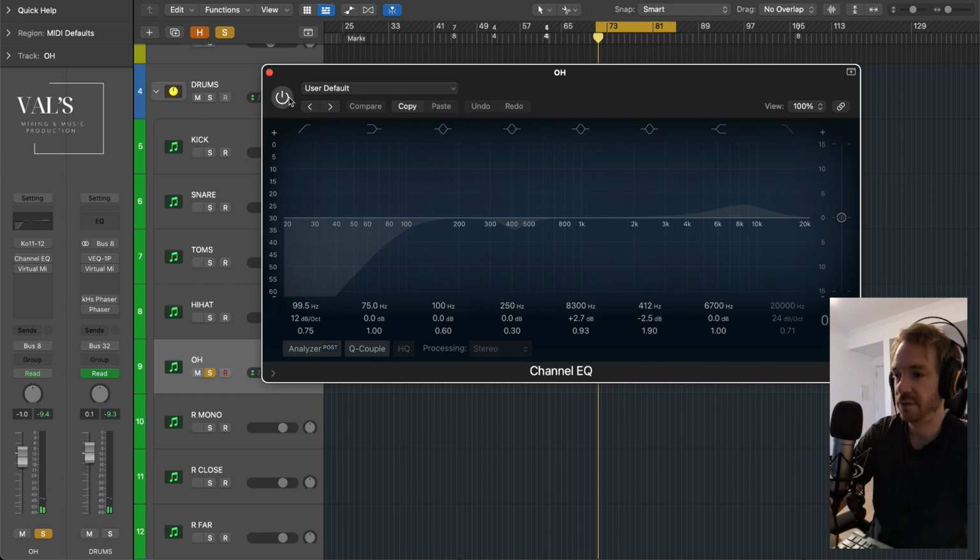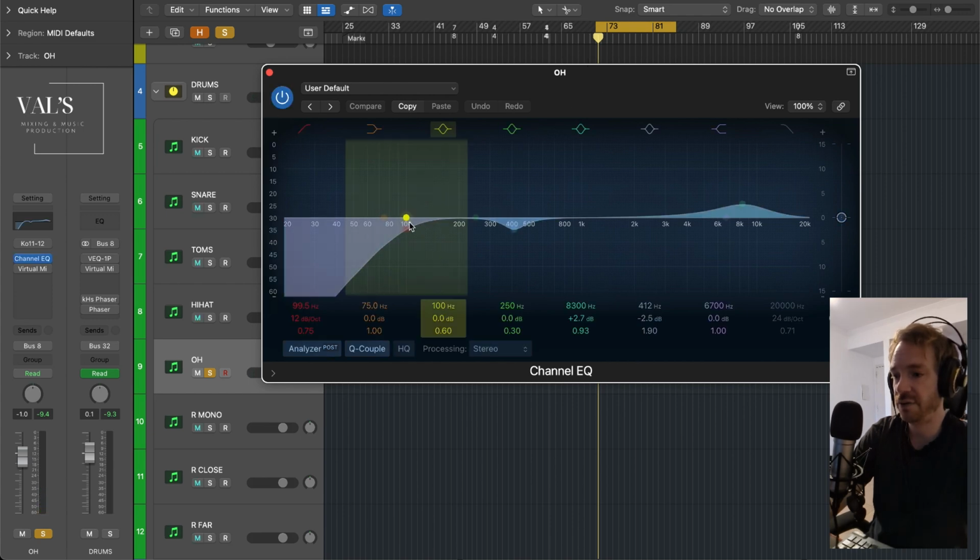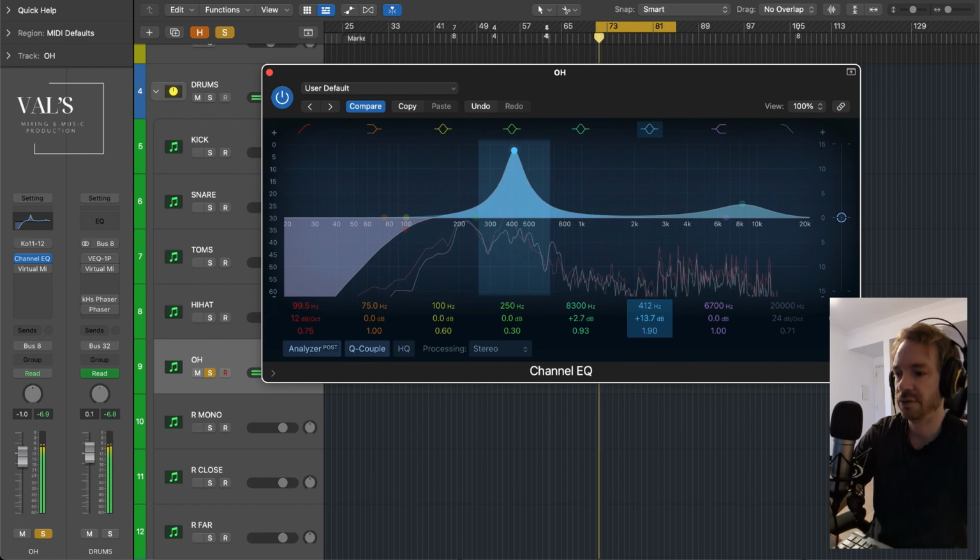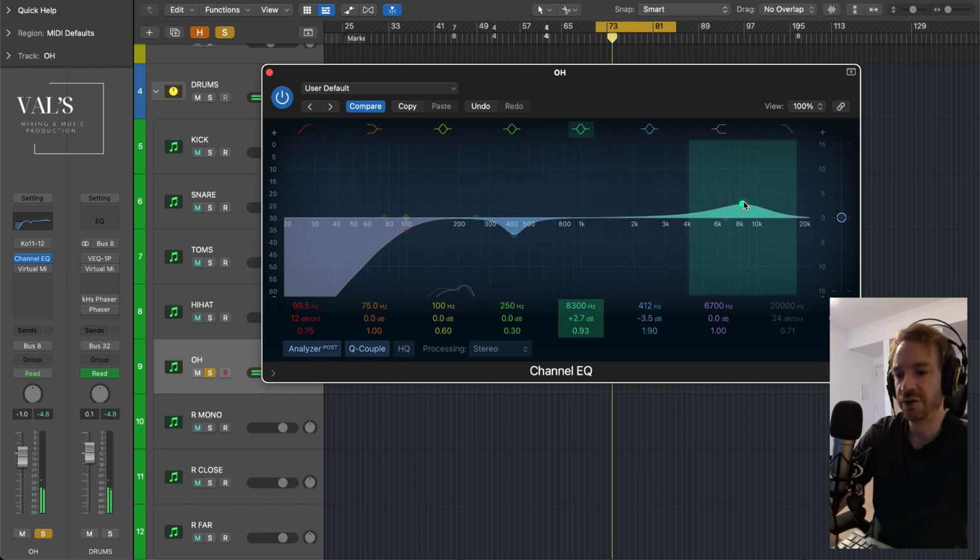So let's see, what are we doing here? First, the EQ around 100. We dip around 400. Let's see what this is doing. And then a tiny notch around 8K. Let's see how it sounds without it.